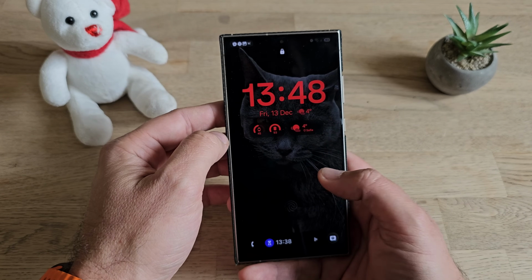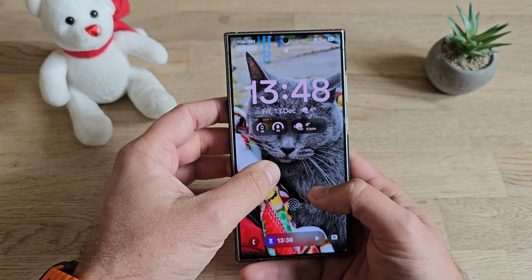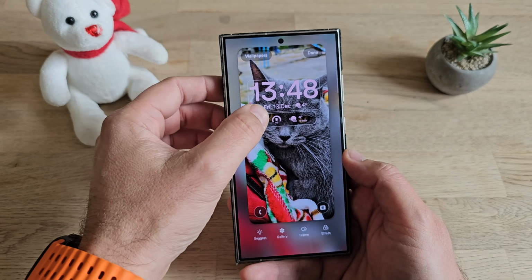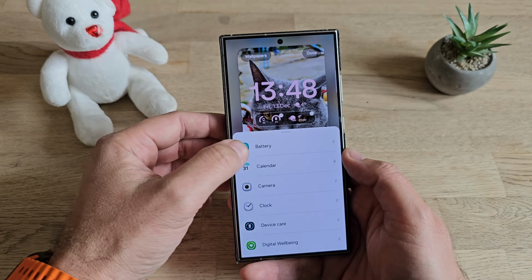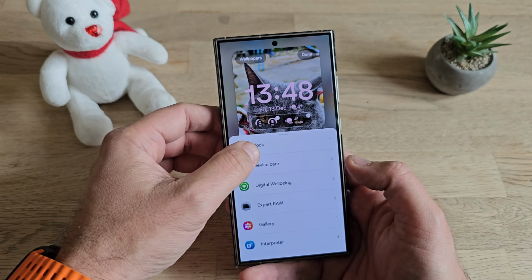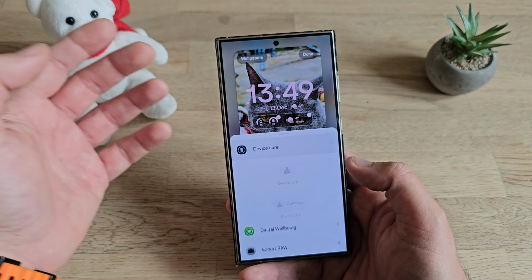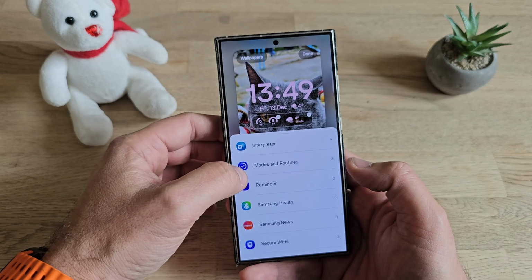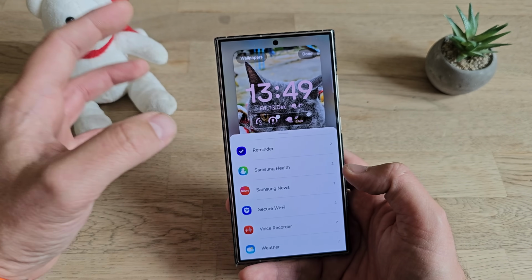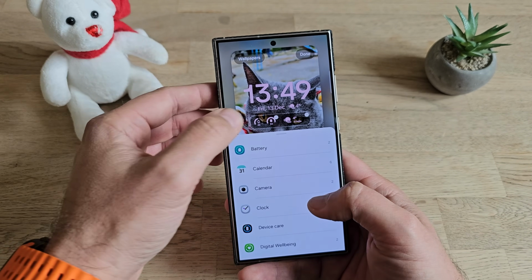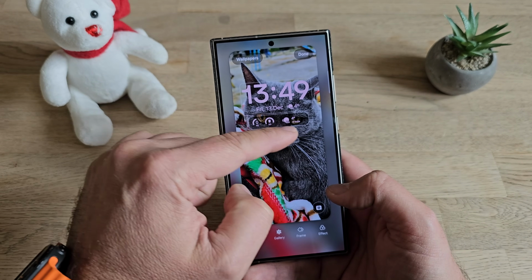As I'm here on the lock screen, let me show you all kinds of widgets. This is also a very new thing in One UI 7. We now have plenty of widgets that we can put on the lock screen, guys. And I'm talking battery widgets, calendar widgets, clock widgets, device care. We now also have a widget for expert role, interpreter, motion routines, reminder. A lot of things that are native or core for One UI you can now put on the lock screen, and you can get up to 2 widgets here.